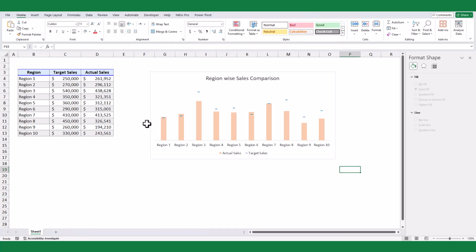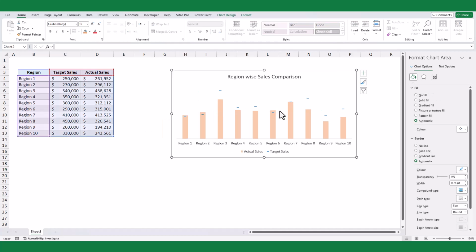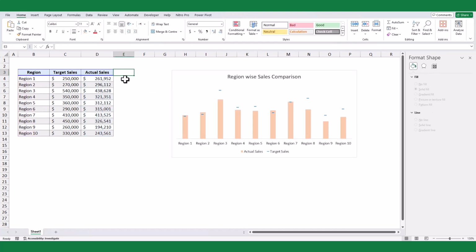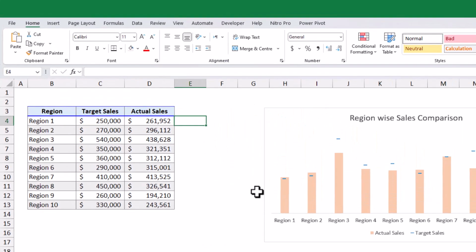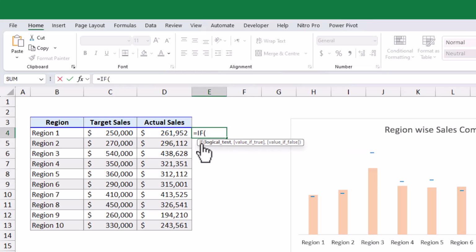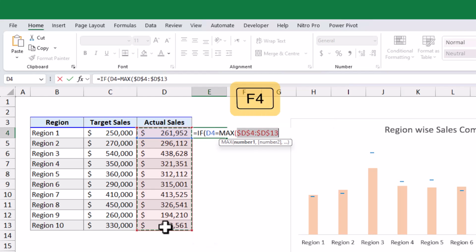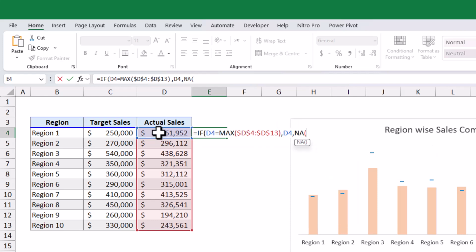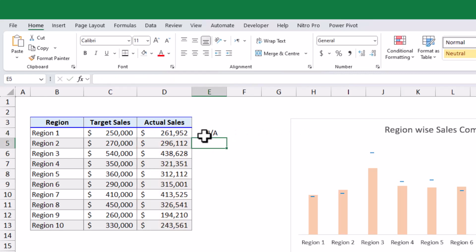Now, let's add a helper column to highlight the maximum value in the chart. Use the Excel IF function to return the maximum value from actual sales, otherwise returning an NA value. Copy the formula down.